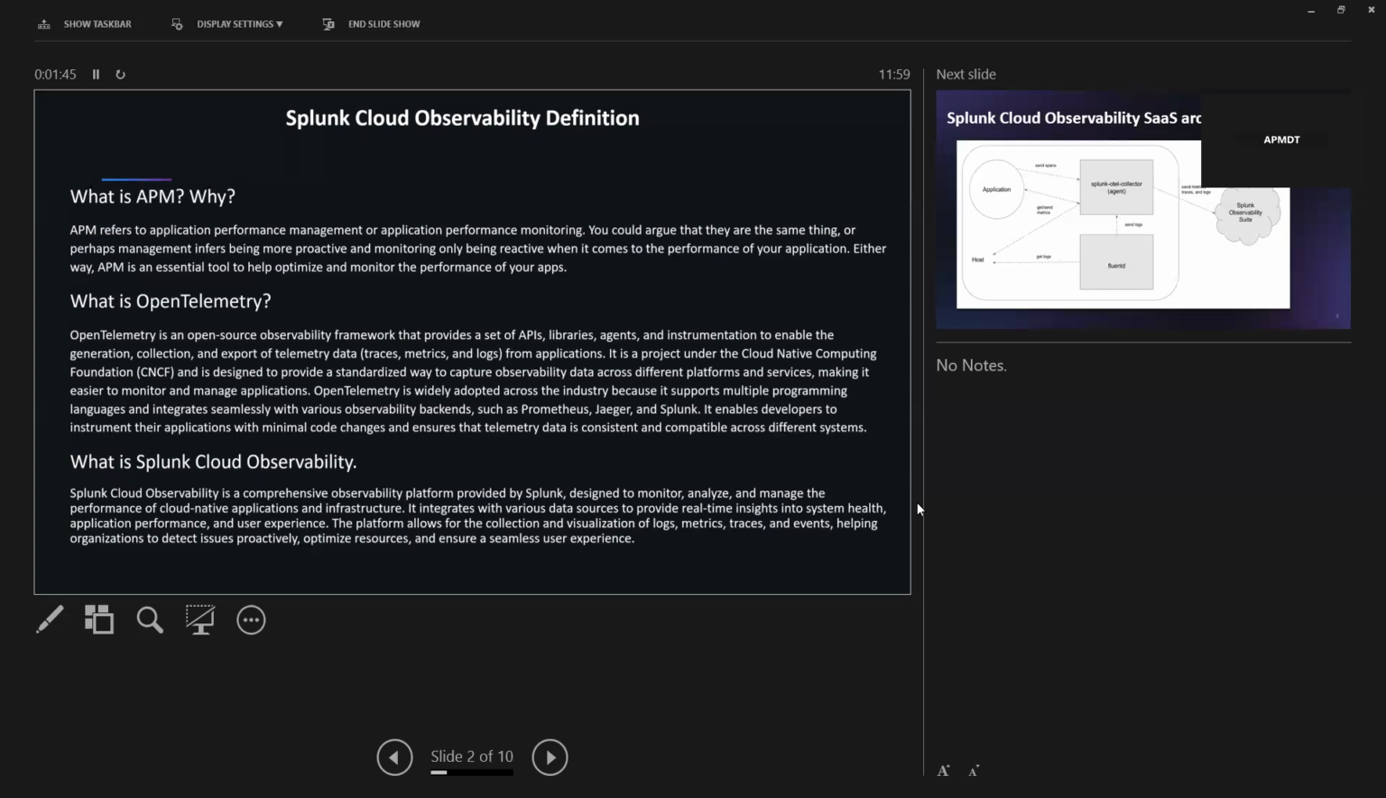Now OTel is developed by the Cloud Native Computing Foundation and provides a standard way to capture observability data across different platforms and services. So through the OTel agent, there are multiple ways from various sources you can ingest the data. Suppose you have one agent, right? Dynatrace has a OneAgent, for example. Datadog has an agent. That agent is specific to Datadog. But with the help of the OTel agent, you can ingest the data on different platforms.